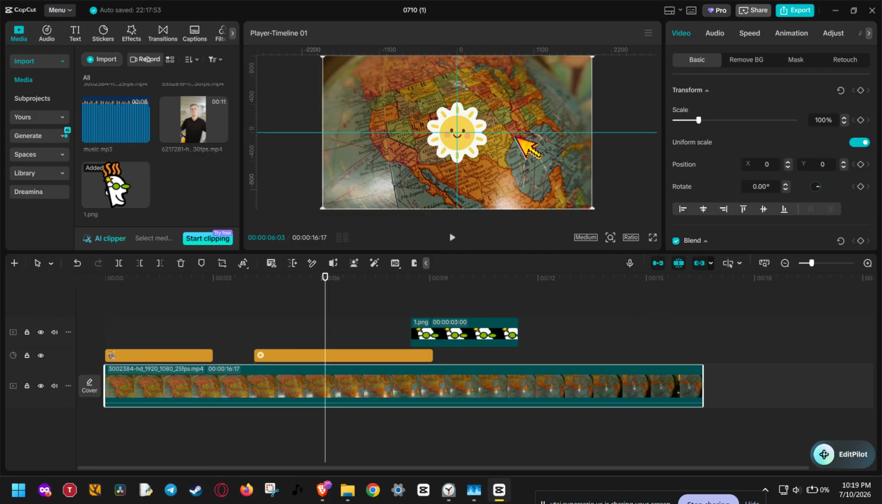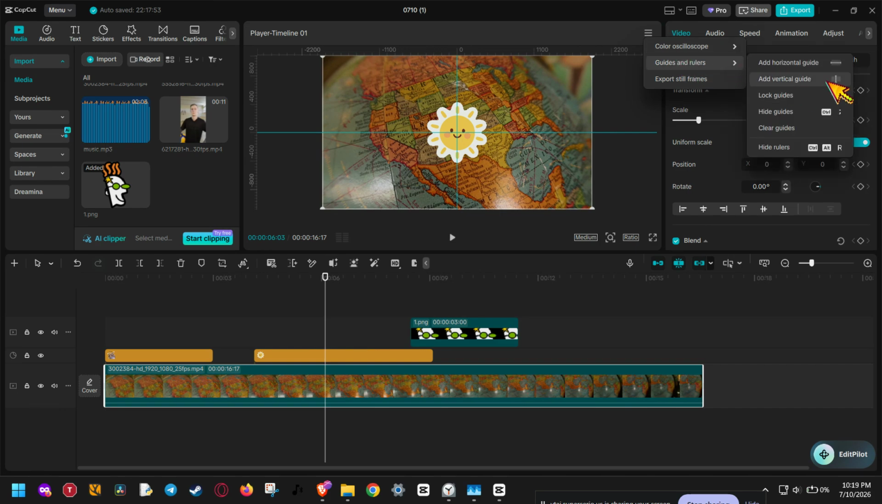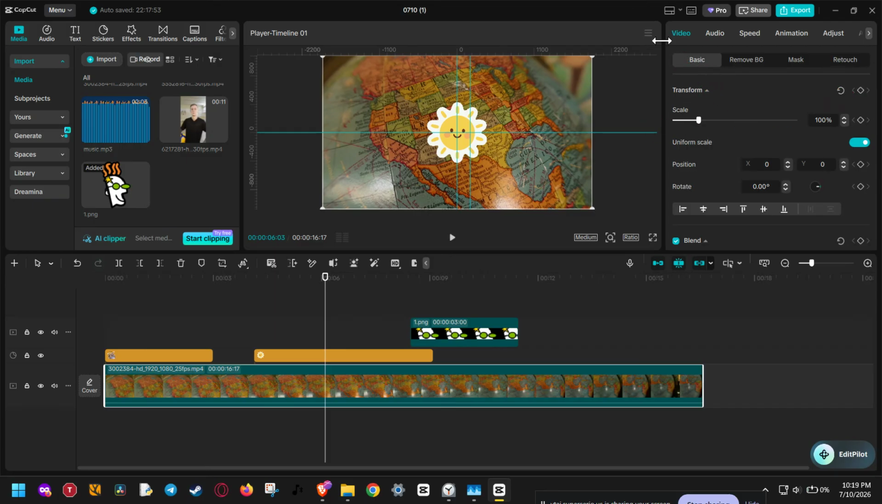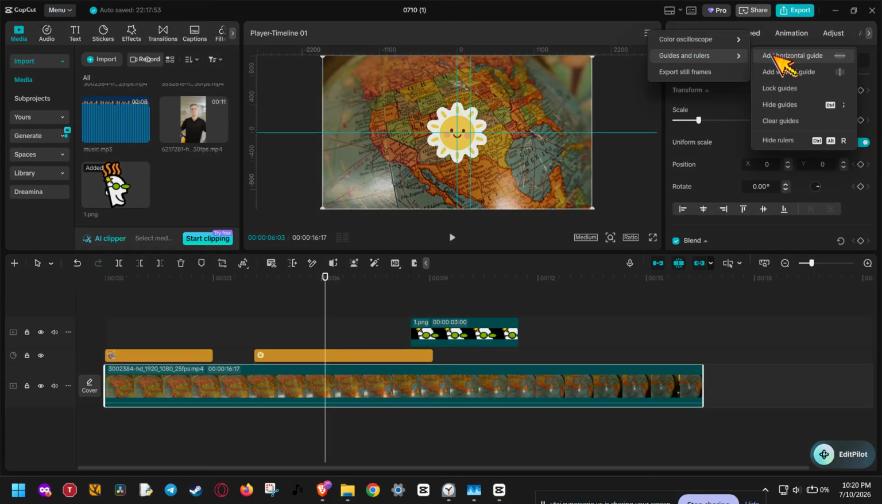If you want a faster option, you can also use the menu method. Go back to the Guides and Rulers menu and choose Add Horizontal Guide or Add Vertical Guide. This instantly places a guideline for you without needing to drag it manually. It's a great shortcut when you want quick placement and don't need to fine-tune it right away.